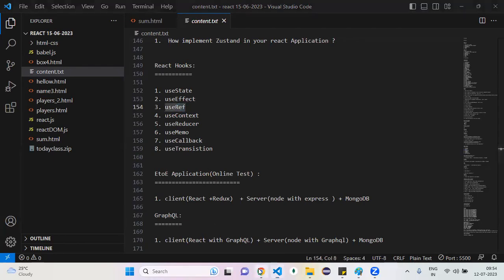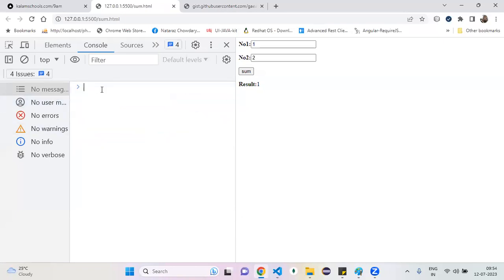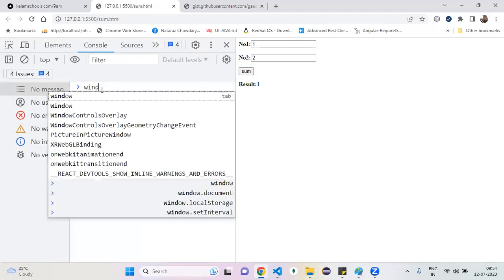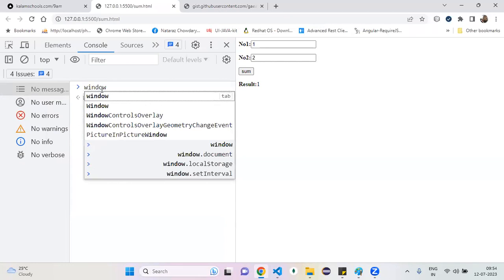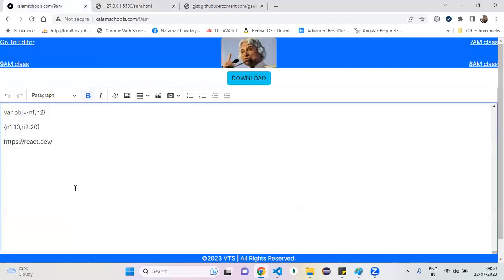Tell me, what is window? What is document? Can anyone tell me the difference between window and document? Come on. Window is a super object, right? Super object. What is document?